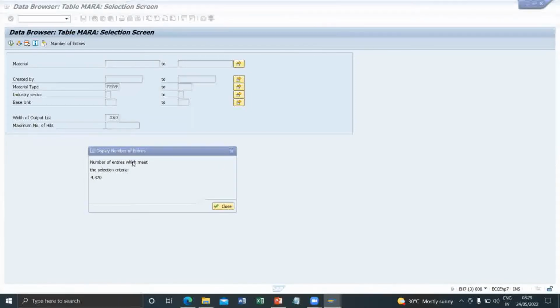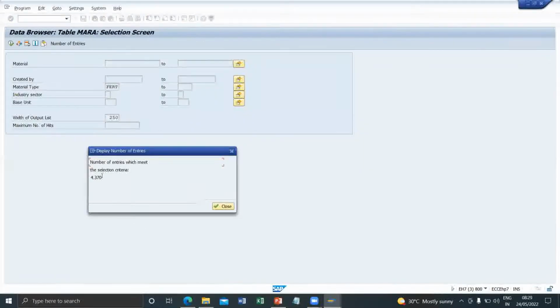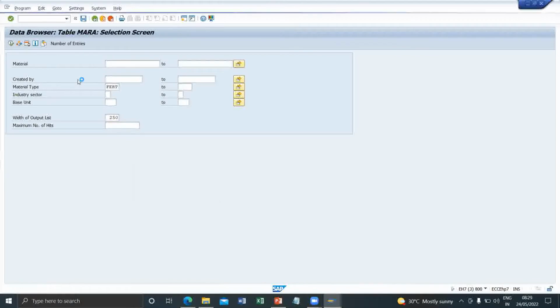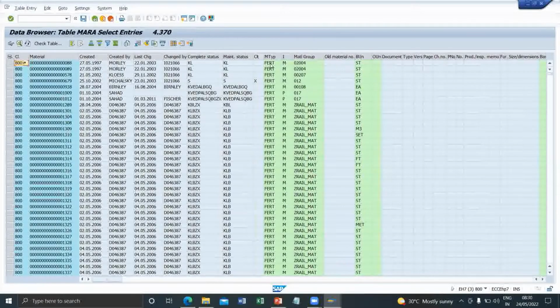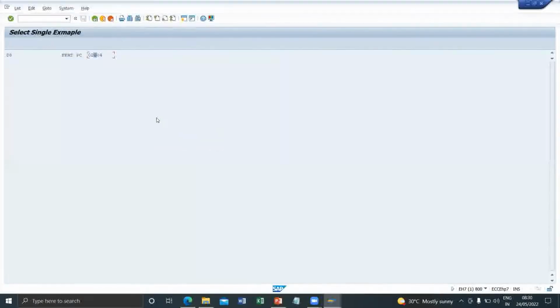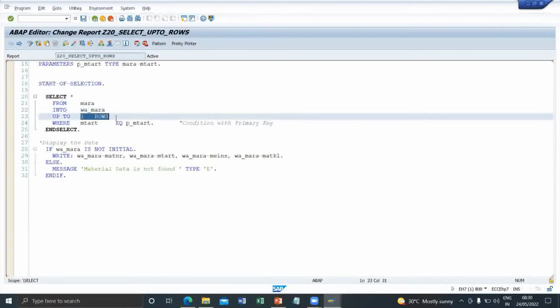Right. Last time we gave the material 1157 and we got a single entry in the previous program I am talking about. So that is the exact entry. Now if you pass FERT, we have 4,370 entries here. But it is displaying 1 entry only. See, for all these entries here, material type is FERT. That is the only condition we pass in the select query. But still it is displaying one entry because of up to 1 rows.